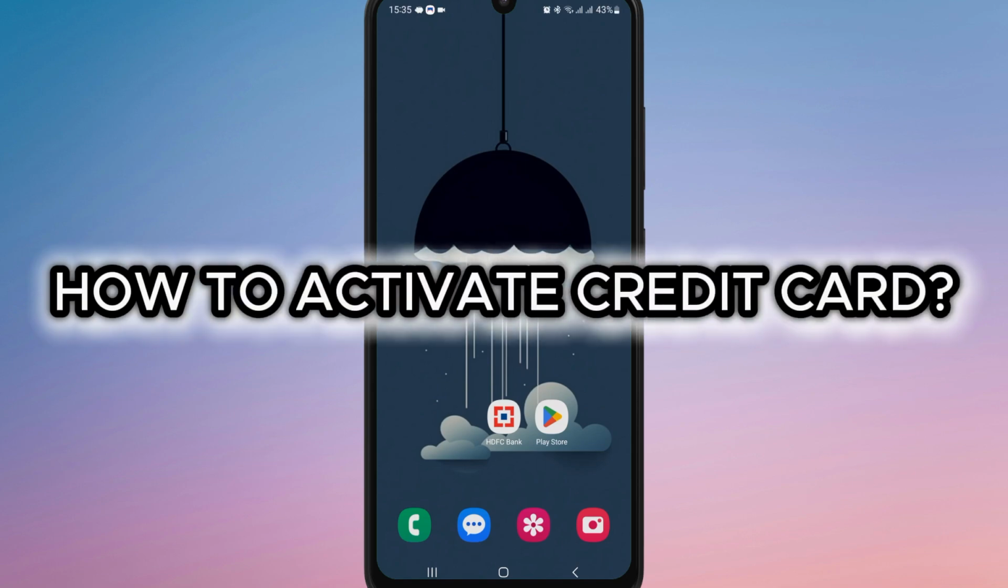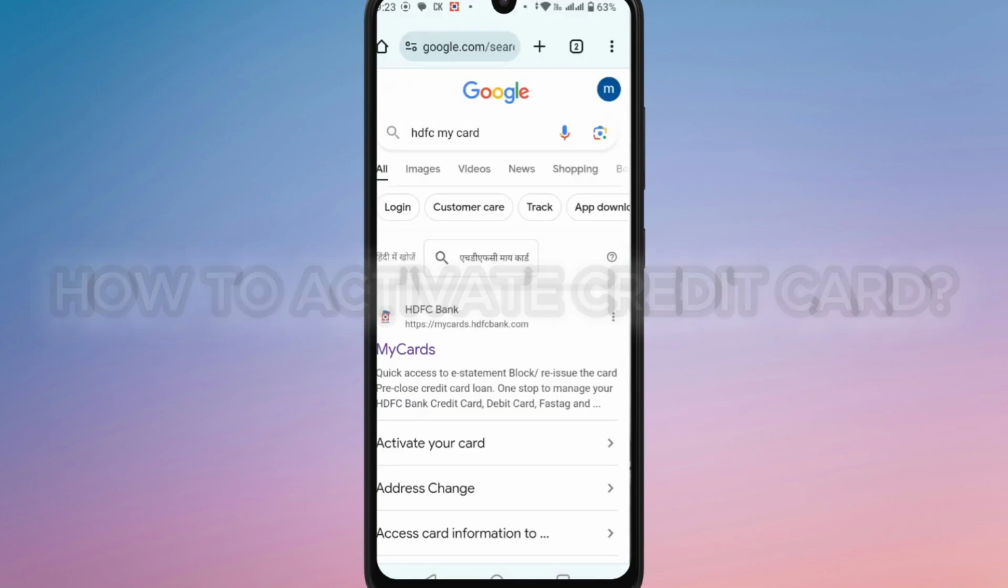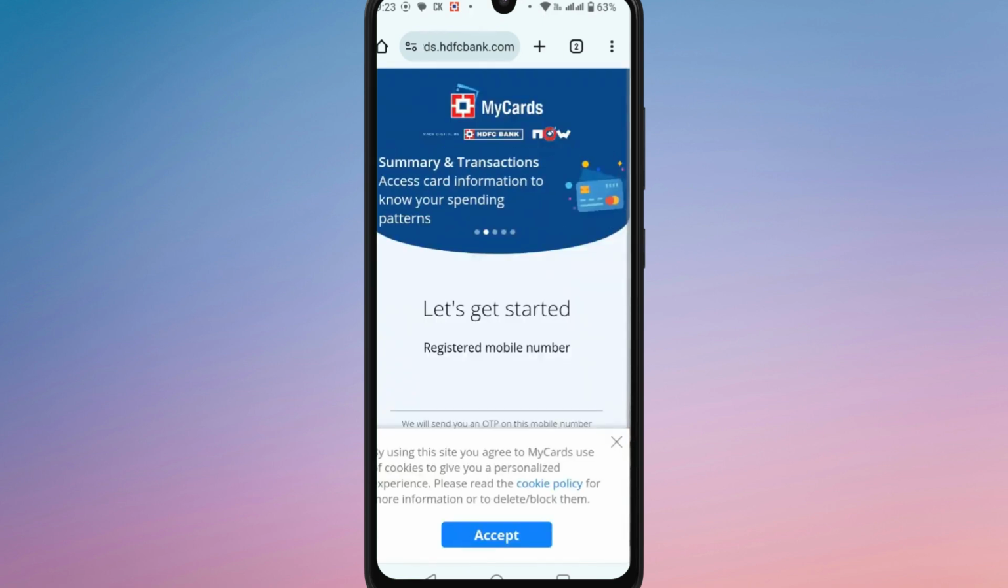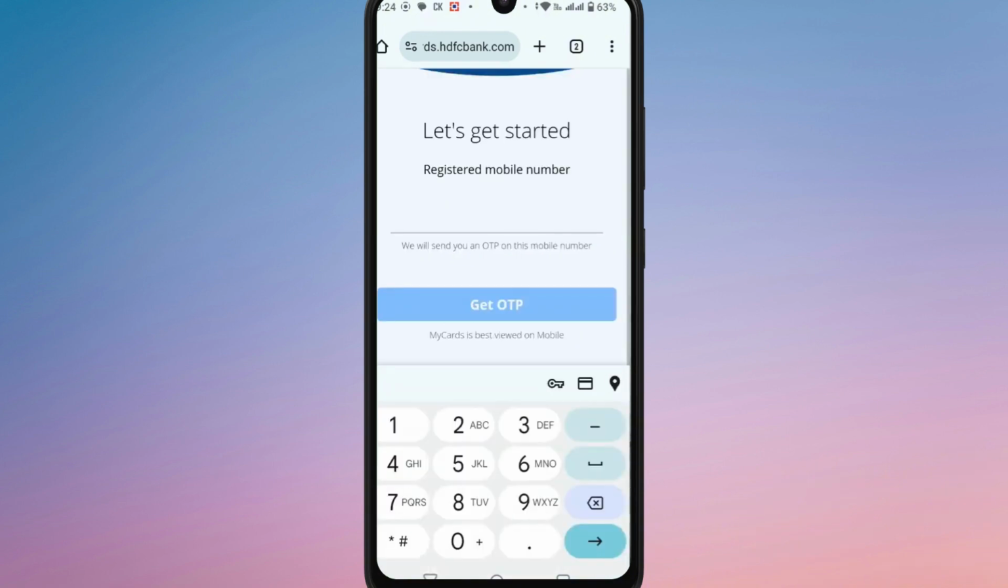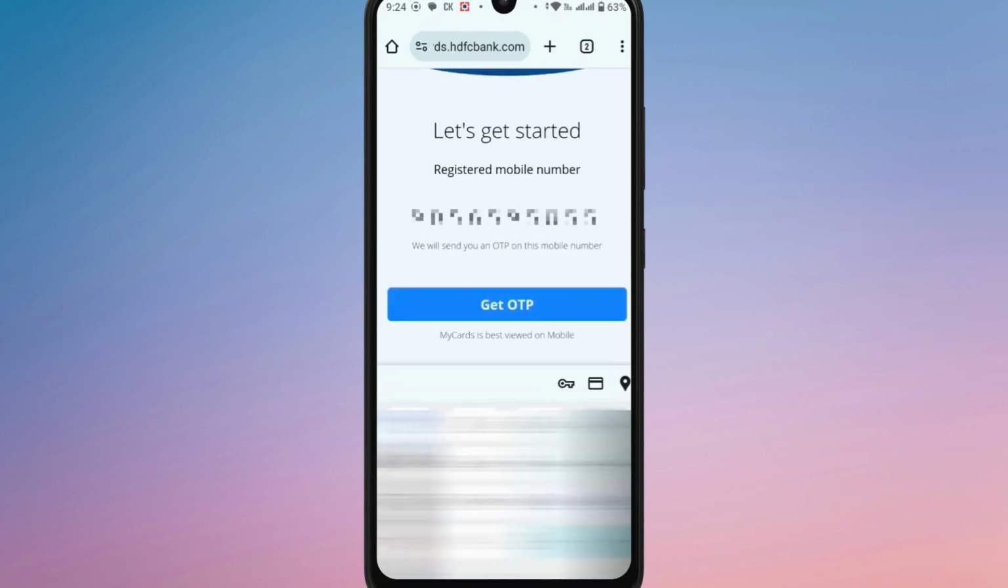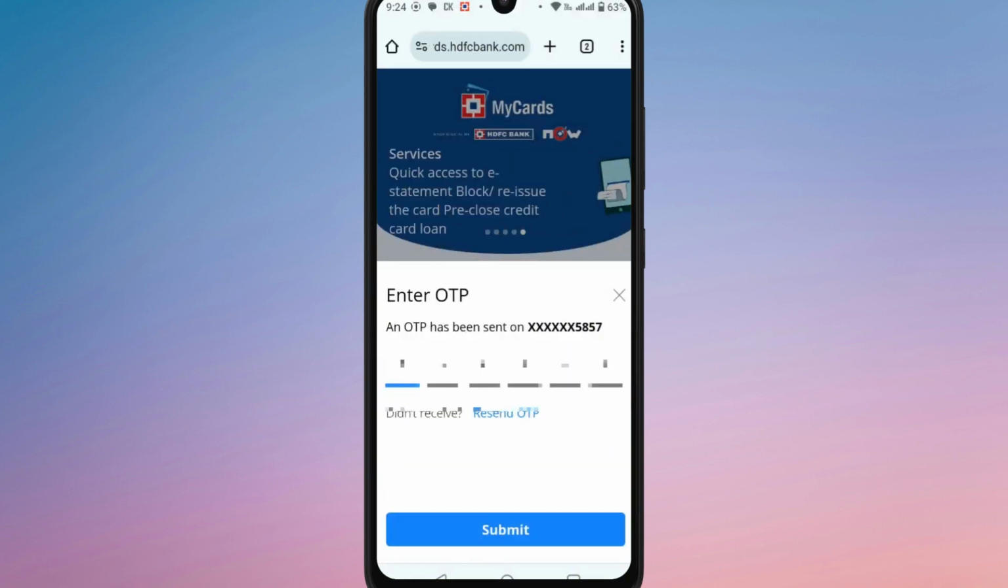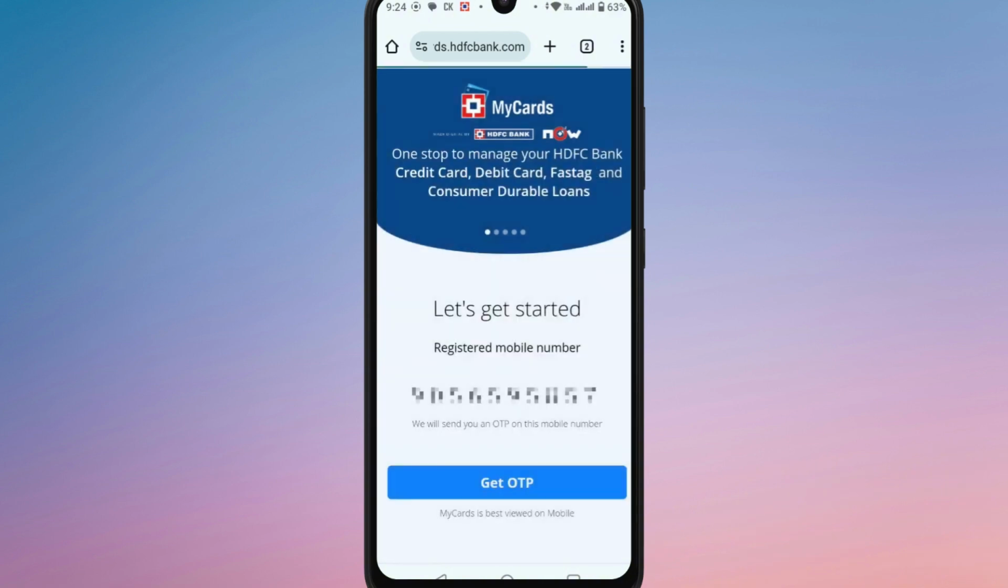How to activate HDFC credit card? First of all, open Google on your phone and search for HDFC My Card. Then go to the first link from HDFC Bank. Now enter your registered mobile number and the OTP will be automatically fetched. Click Submit to proceed. Once logged in, you will see your existing linked cards.